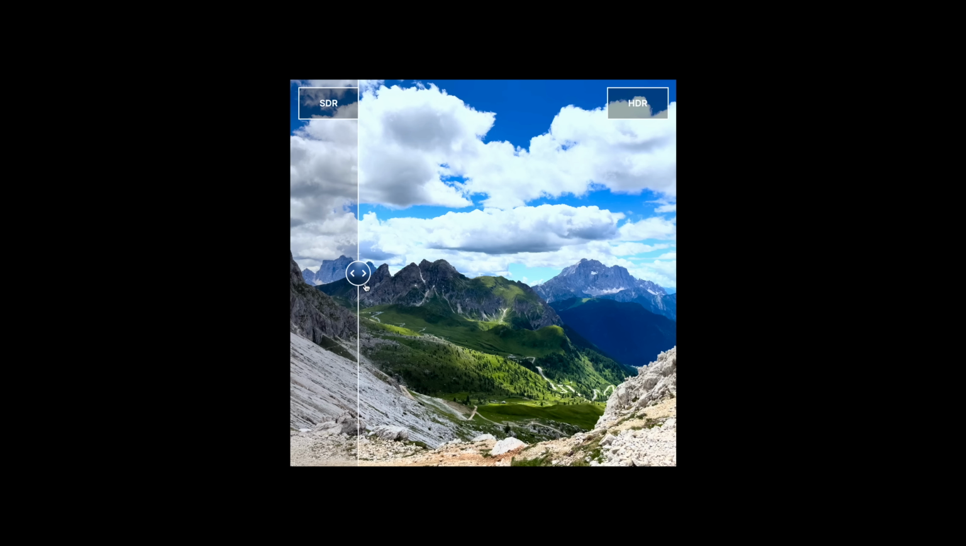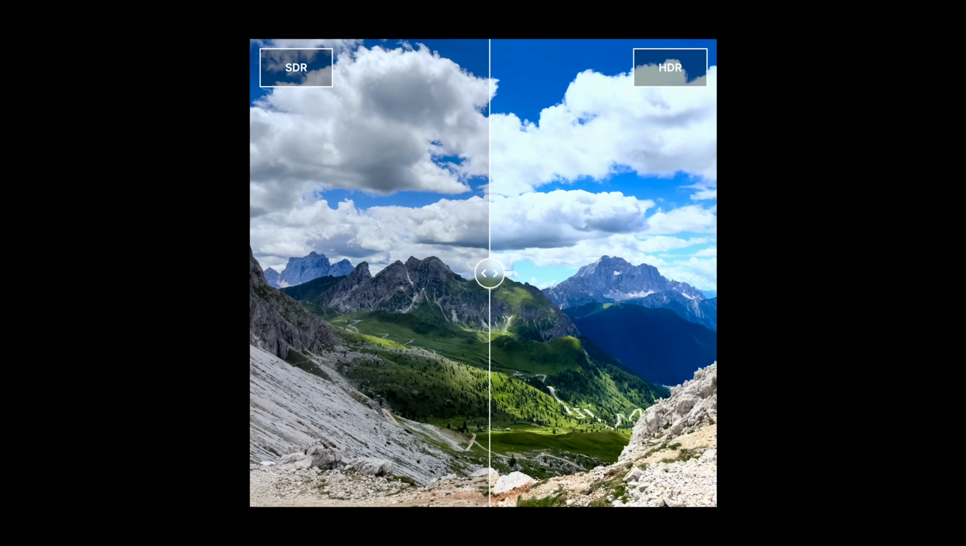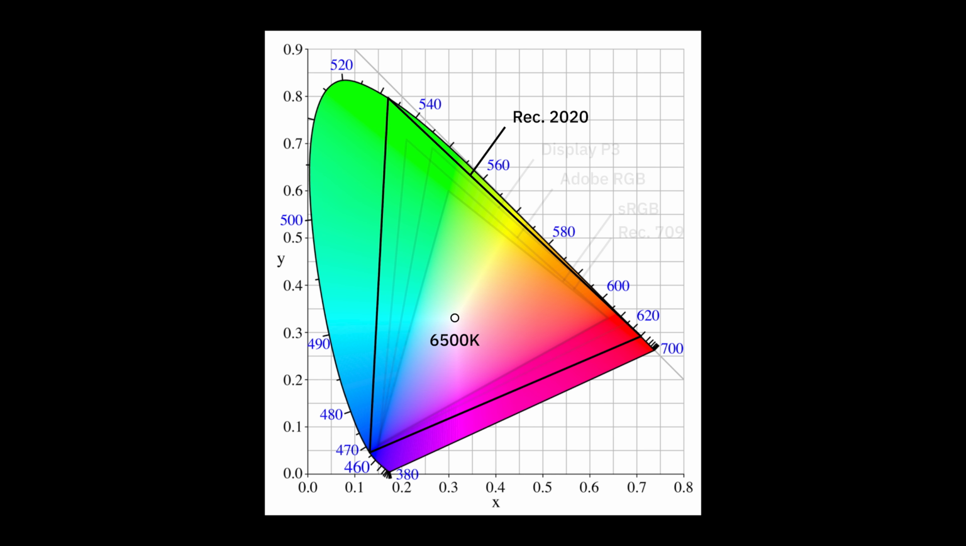Just comparing SDR and HDR, you can tell the black is deeper, colors are way more vibrant, highlights are brighter, and shadows are darker. The images have more depth to them. Now, this is a good opportunity to come up with a new color space that supports HDR. So they took Rec 2020 and updated it to Rec 2100. So what's your display's color gamut?